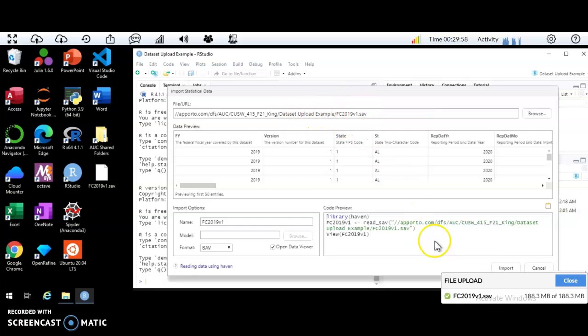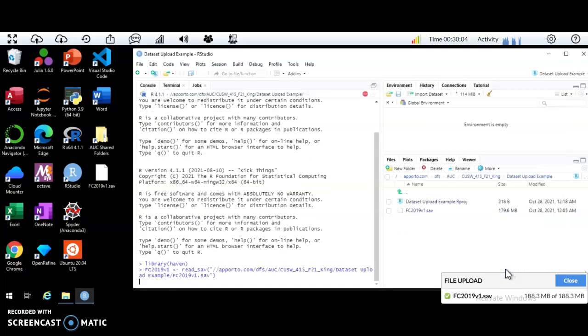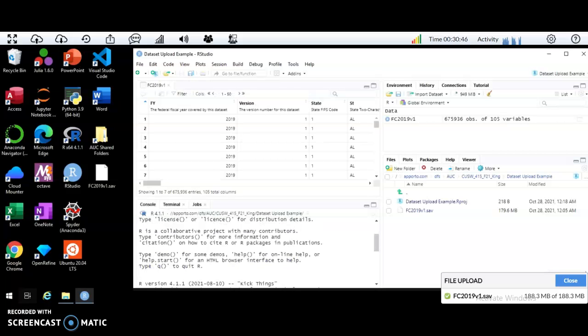Here's the file here as well. We're going to click import. And this too will take a minute or so. And when it's complete, it'll show up here in our environment. And now you see that it has shown up. It's uploaded into our new project.